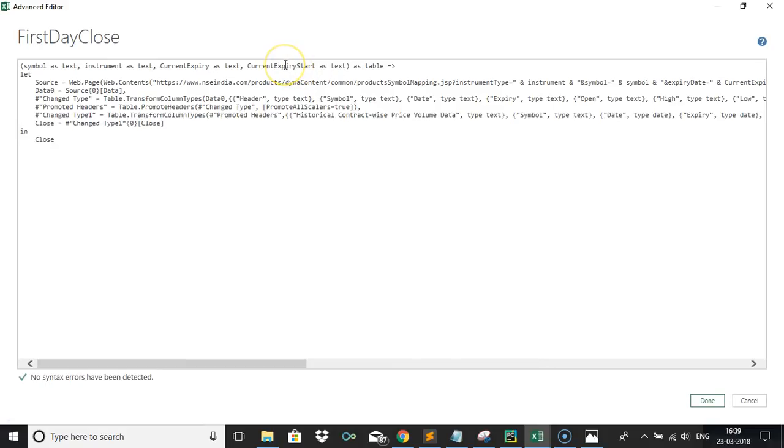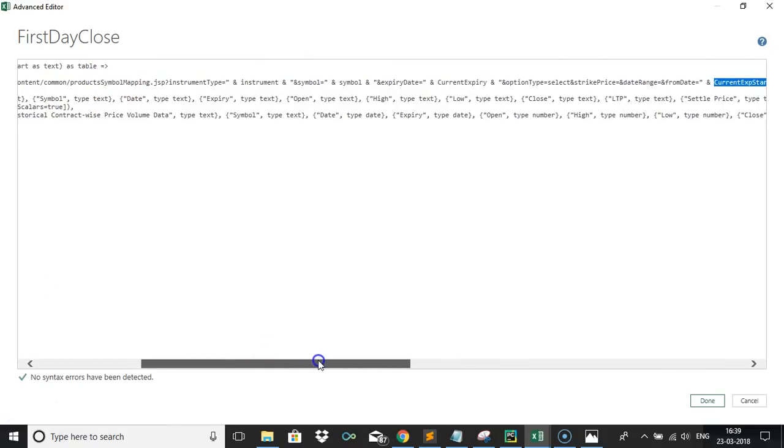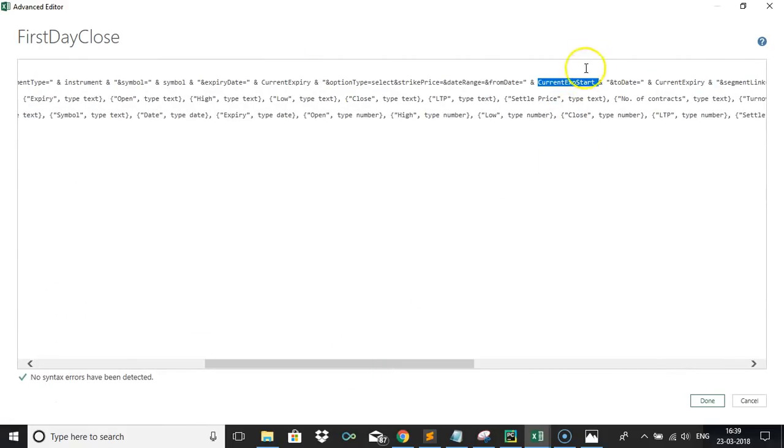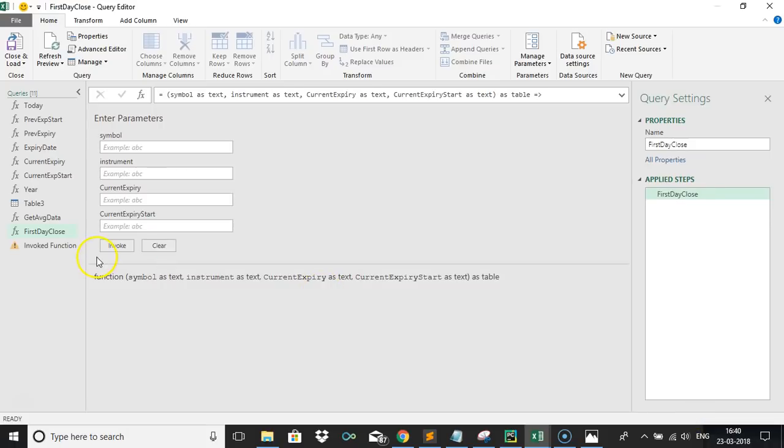Actually, I have used the wrong name. So if you see here, this is current exp start, but what I have given is current expiry start. So just renaming it current expiry start. Okay, and click done.